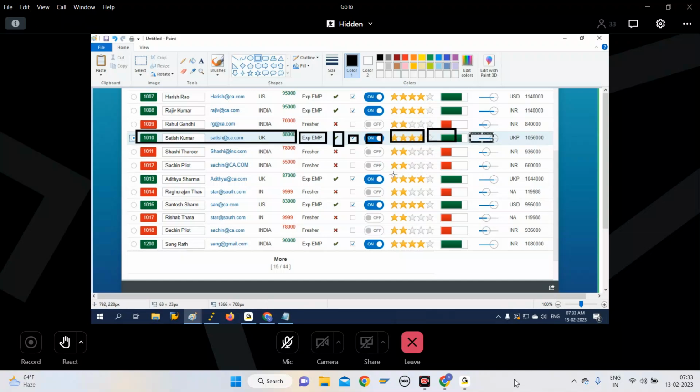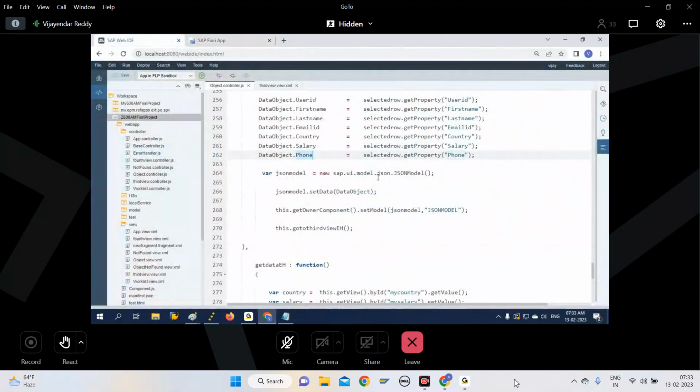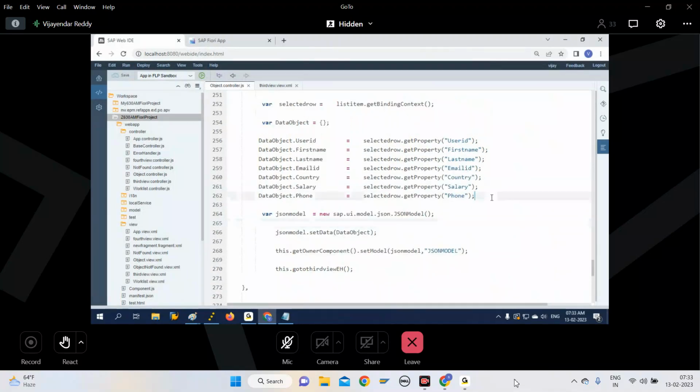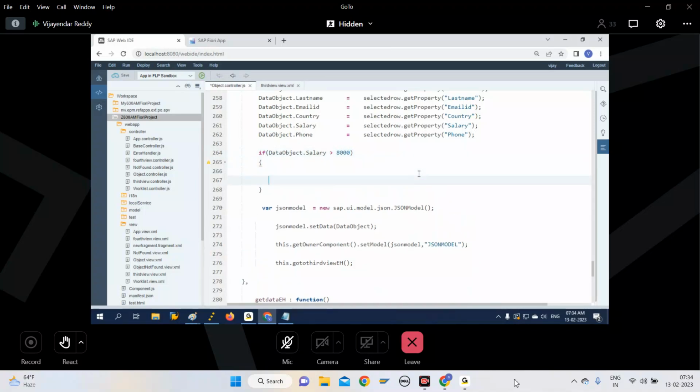So in that case, you can add the screen elements here and you can apply conditions. Formatter function will not work here. What you do is, here you can add some condition. For example, if data object dot, for example, salary greater than, for example, 80,000, that's a condition used in formatter function. The same thing you can use it here.